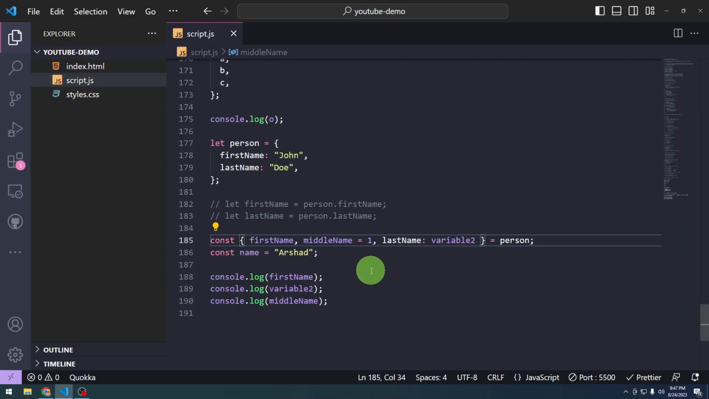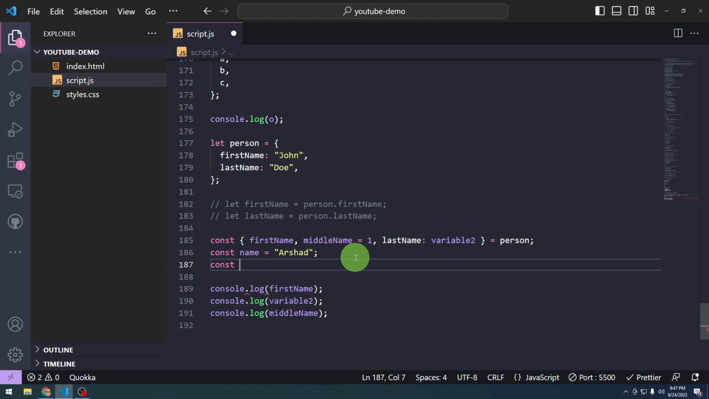So we can define a variable just like we did before, just like we did const name here, right? We can do middle name here, middle name 2, let's say Arshad, just for example.